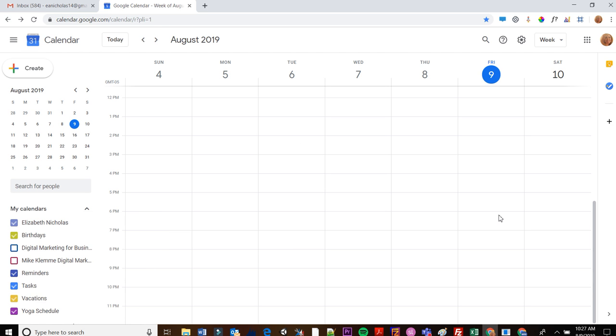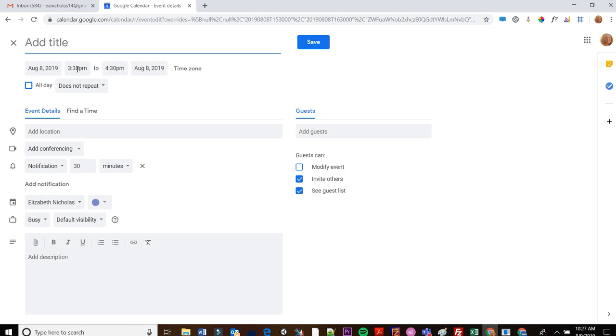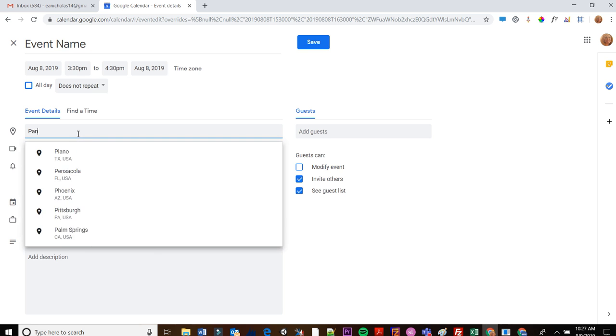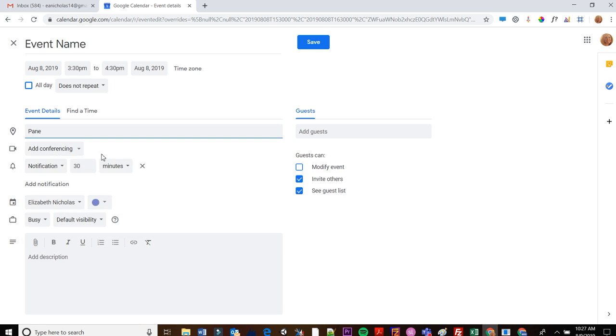I can do that. So then I can add an event, double click, give it a title, and pick a time. I could say whether it repeated. Could give it a location. Say I want to meet at Panavina with somebody, and enter that, and it'll pull up that address, which is pretty cool. Choose when it notifies me. Choose whether I'm busy.